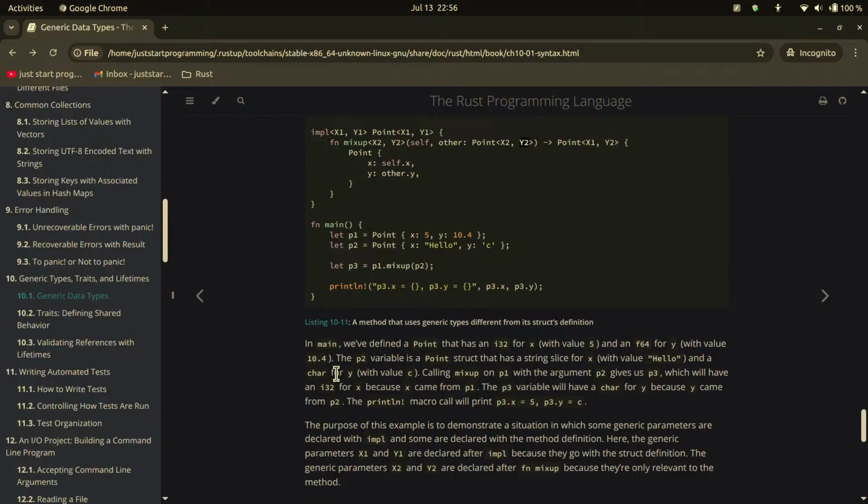In the main, we have defined a point that has an i32 for x with value 5, and an f64 for y with a value 10.4. The p2 variable is a Point struct that has a string slice for x, with a value hello, and a char for y with value c.